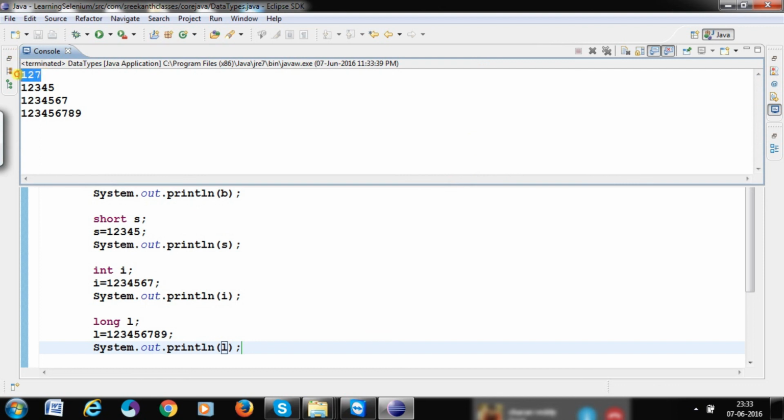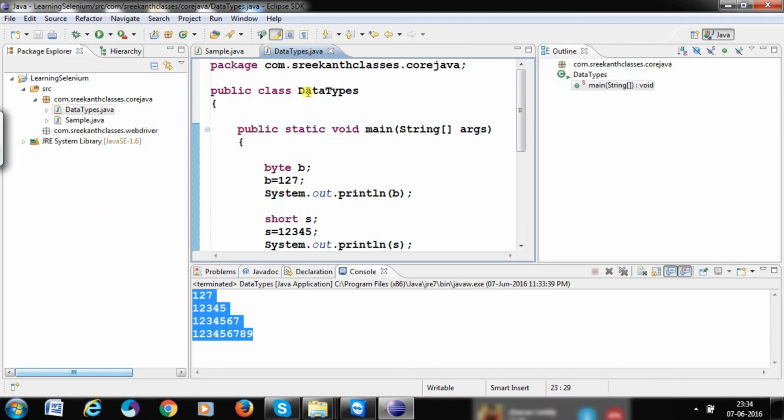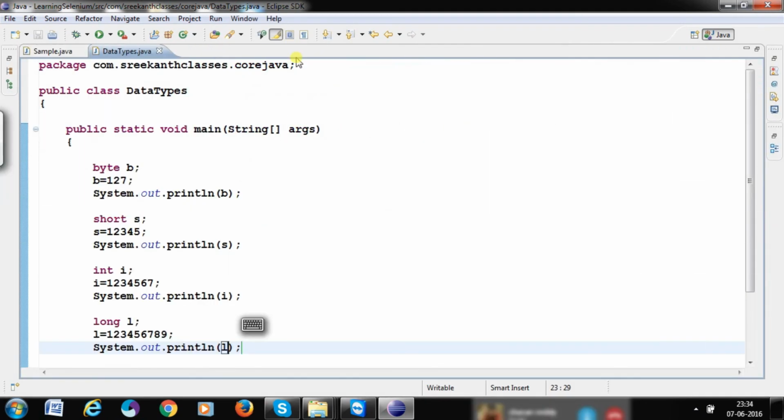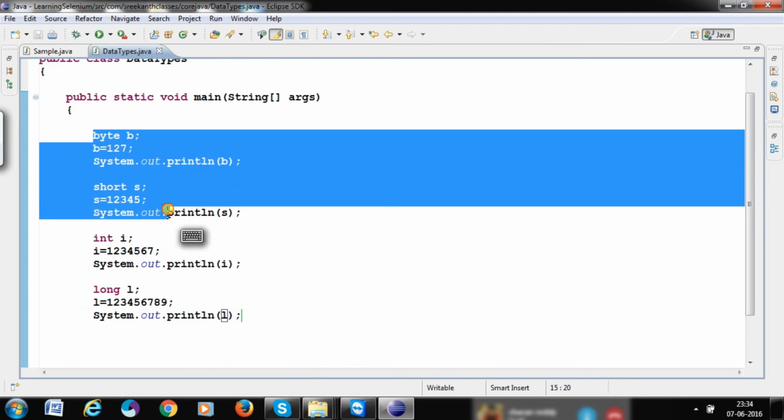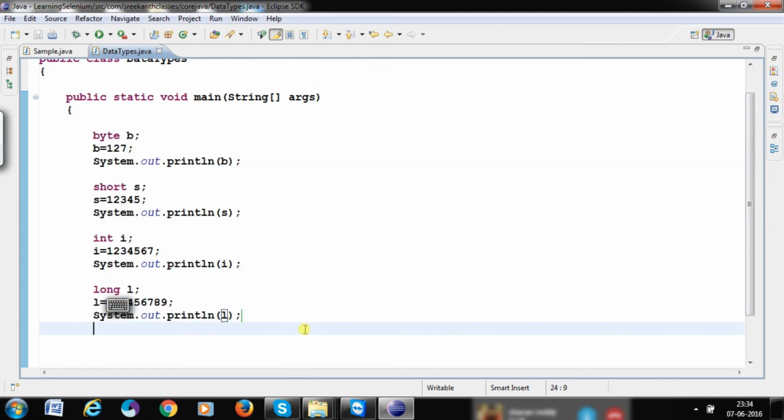So this is byte, this is short, int, long. These are 8-bit, 16-bit, 32-bit, and 64-bit. Like that we can declare all our data types. So these are called data types: byte, short, int, long, and in the same manner boolean, char, and some others like string also.